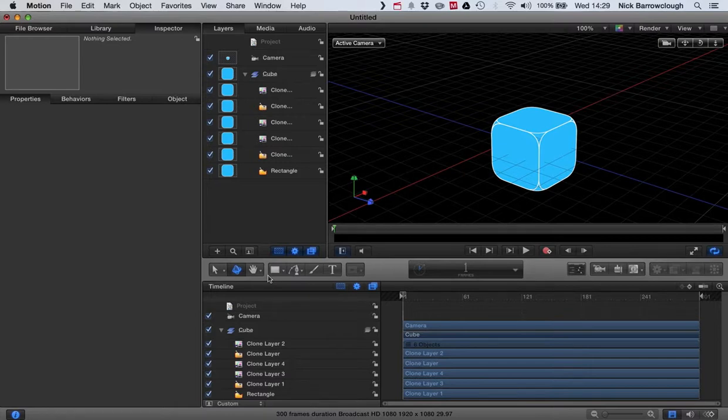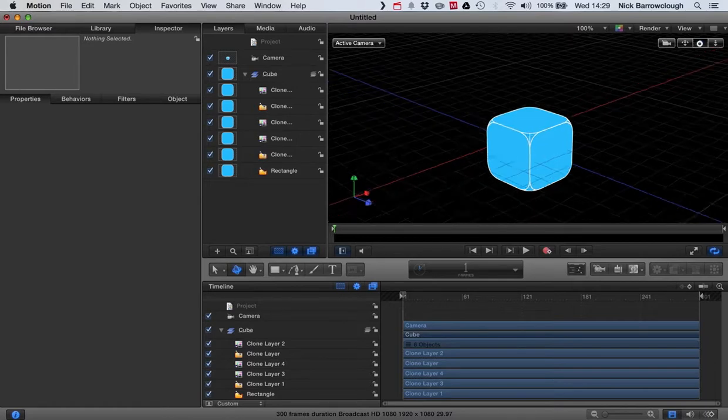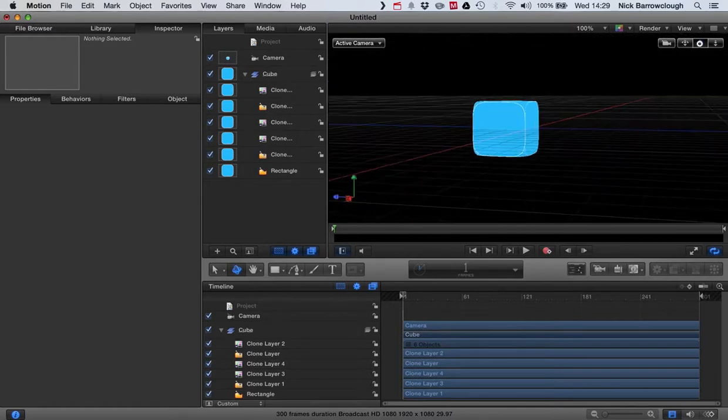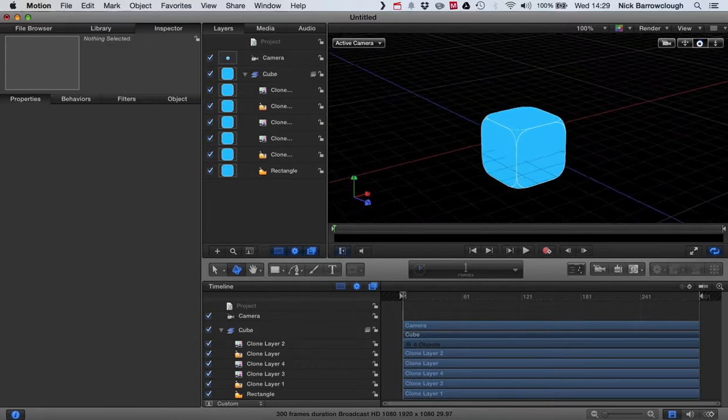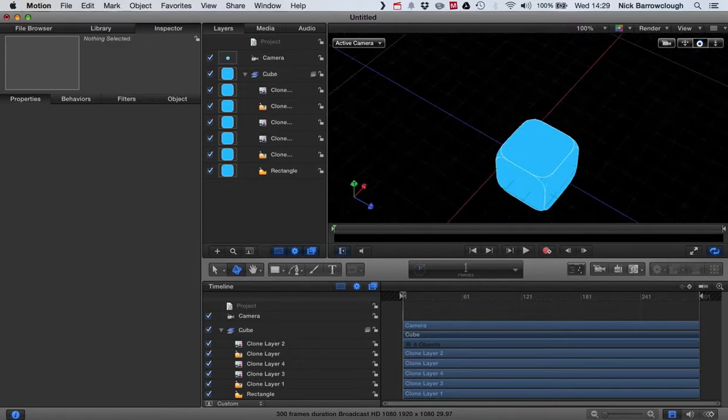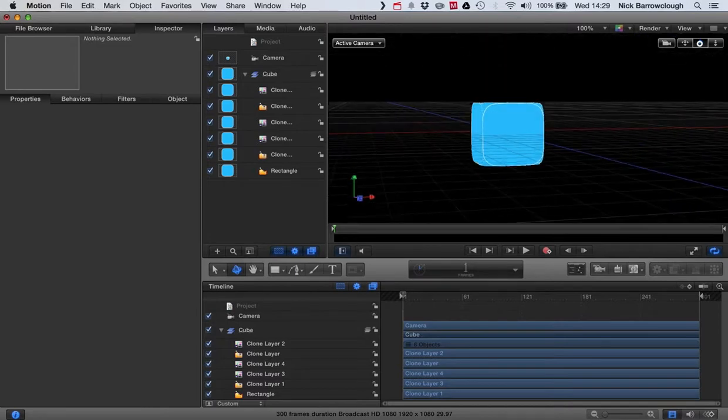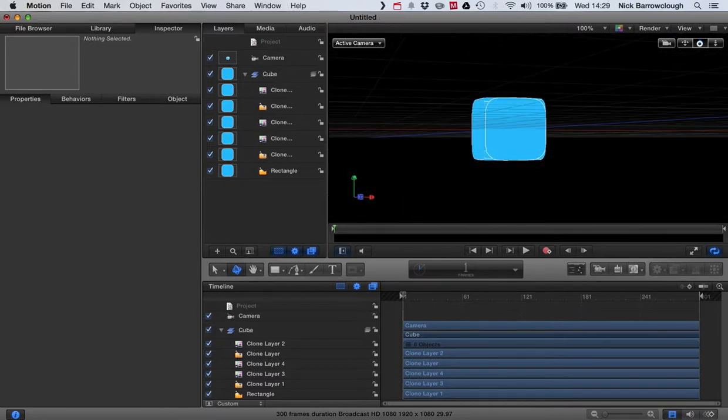Hey there, and here's part two of our cube tutorial in Motion 5. So after part one, we already had built our three-dimensional cube out of the 2D objects. You can see it here in our space. Now I want to position this a little bit more accurately. You can see half of it is below our ground plane and half is above.